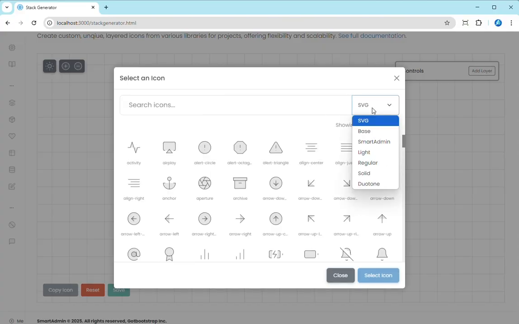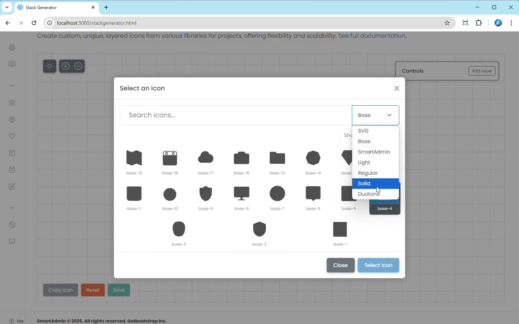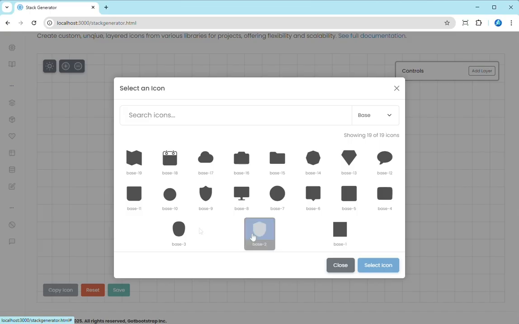Click on Add Layer. For your first layer, my recommendation would be to create a base layer. You can select any number of icons from here. Just remember that the SVG base and the SmartAdmin icons come in the same pack. But if you're going to use light, regular, solid, or duotone for Font Awesome, you have to make sure that these CSS files are actually in your file link.